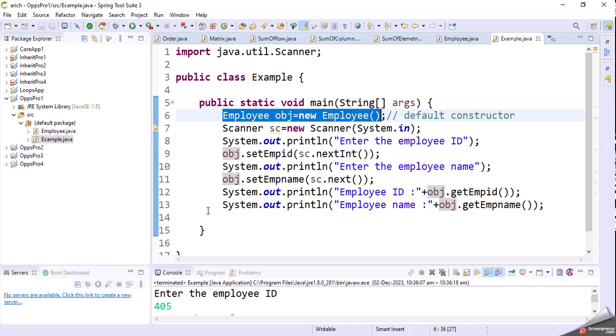Because employee ID and employee name are private, we cannot access them outside the class. So we will use public members like set emp ID and set emp name. Through these methods, we will set the value of employee ID and employee name. And the same with get emp ID and get emp name, both are public members. With the help of these members, we can get the value of the private members emp ID and emp name.